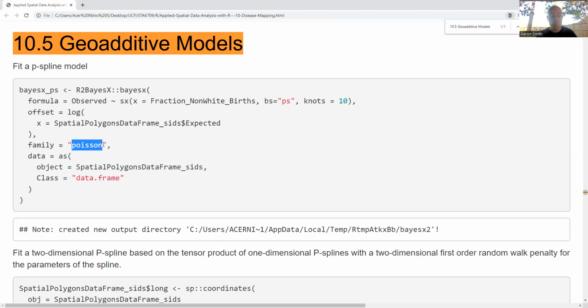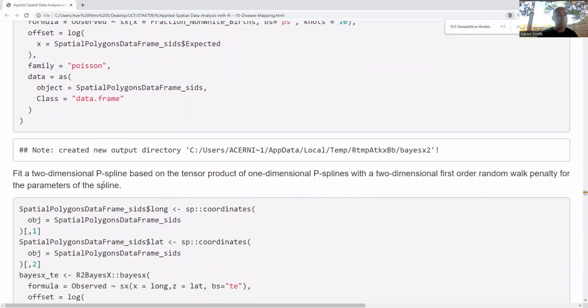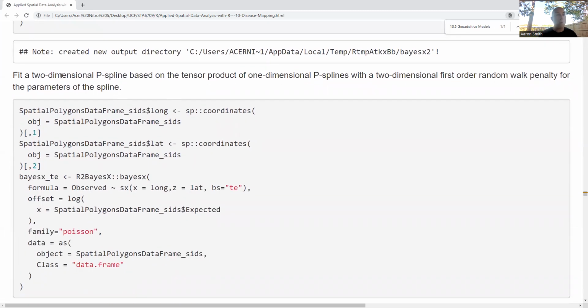Since we've got count data, I'm going to use Bayesian regression, similar to generalized linear models. To be able to execute this, I'm going to have a data frame pulled from my spatial polygons data frame. You'll notice that when I do this, there is nothing in here indicating the spatial aspect of it. This point of view would work with any type of modeling, and I'm actually losing the spatial components. So we're going to fit a P-spline based on the tensor product of a one-dimensional P-spline with a two-dimensional first-order random walk penalty, and that's how I'm going to set up the parameters for the spline.